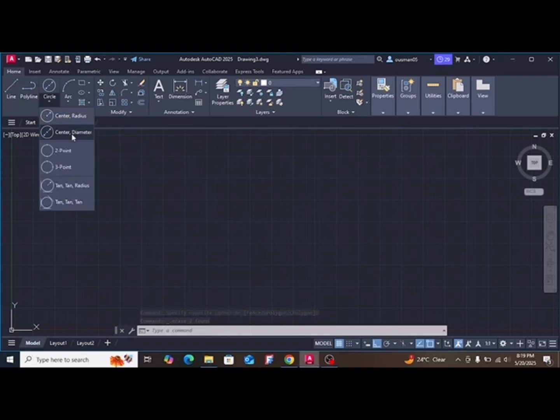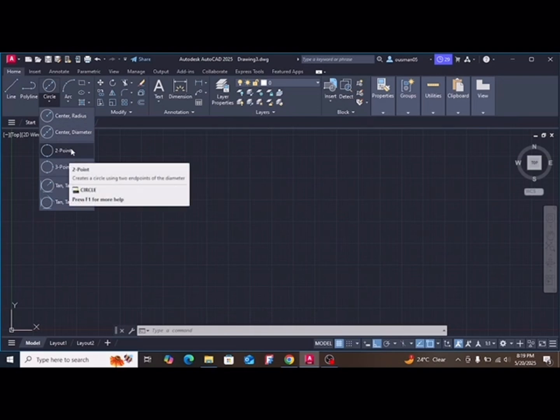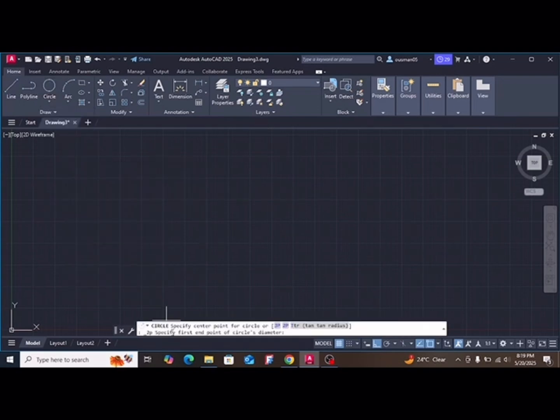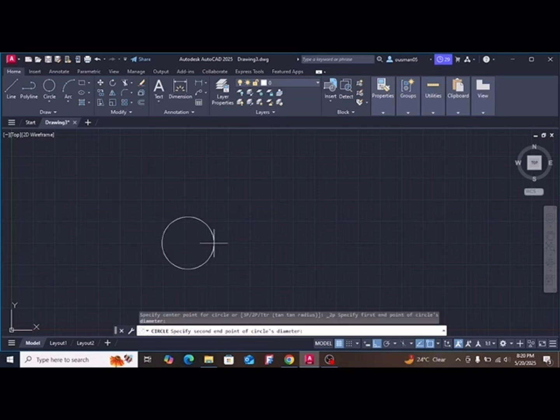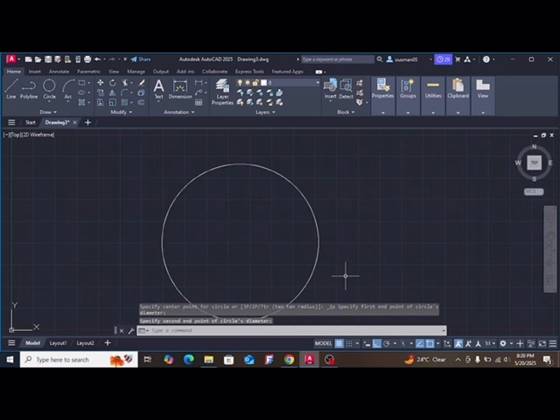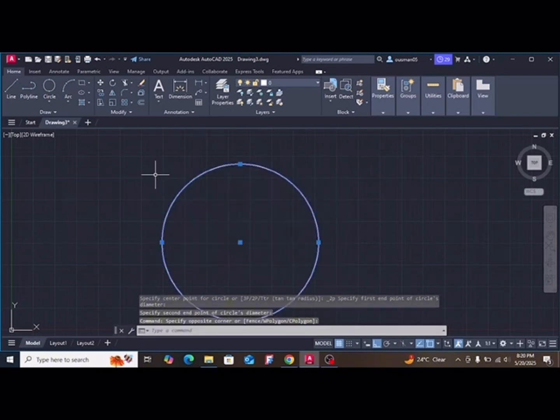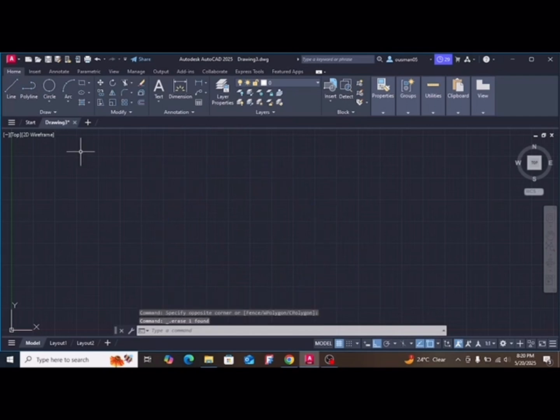That is by specifying 2 points on your circle. Those 2 points will determine the diameter of the circle. You specify the first end point of the circle's diameter. When you click, you have to specify the second end point. That will determine the length of your diameter. So you click, specify any distance. That is the second point for the circle's diameter. When you click, you have your complete circle. That's another method. Delete that. Move to the next one.